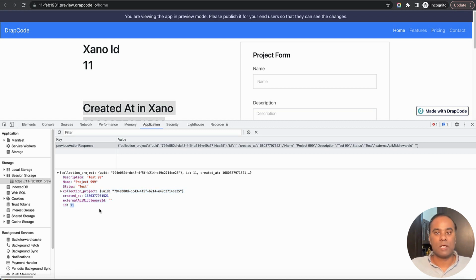In the next video, we will see how to use the response of one API as a request parameter in another API.